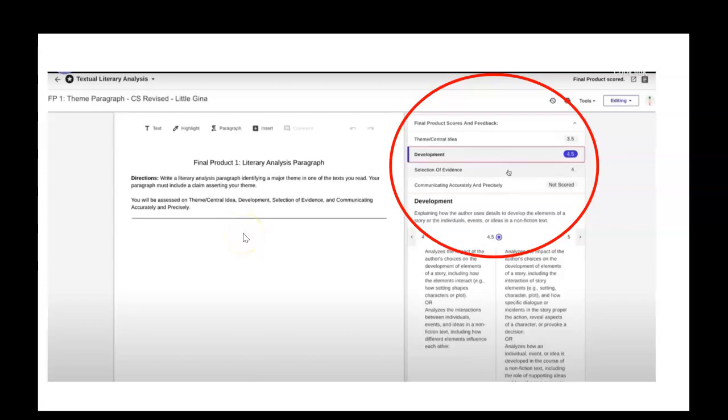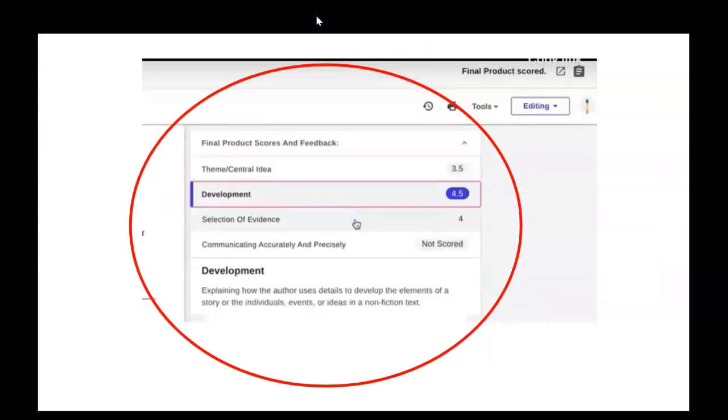Now let's talk about the reasoning behind this -5 point deduction for each of the major missing projects. So as we talked about in our last video, students are graded on cog skills. So for instance here, this student has been graded on theme and central idea, development, selection of evidence, and communication. And so let's take a closer look.